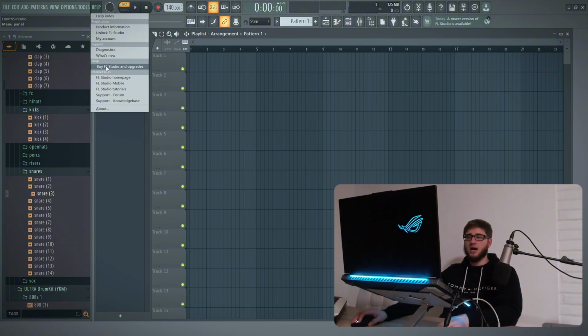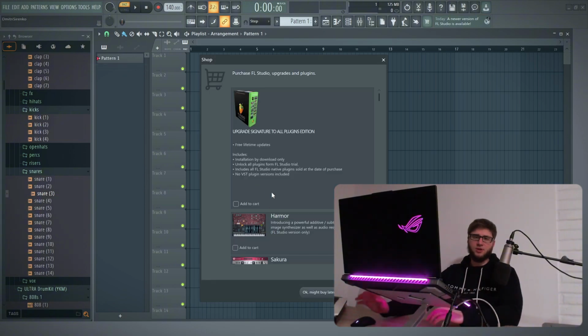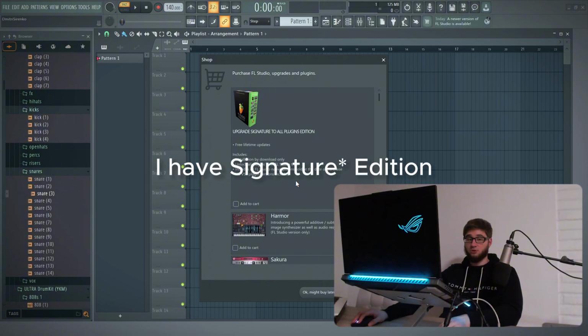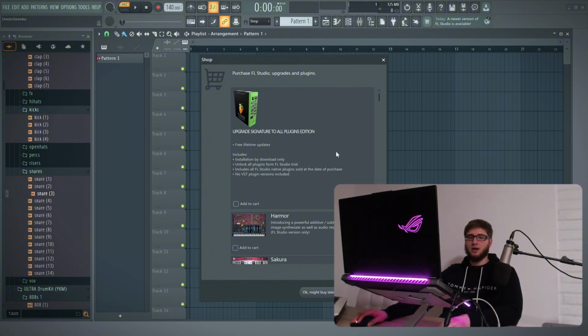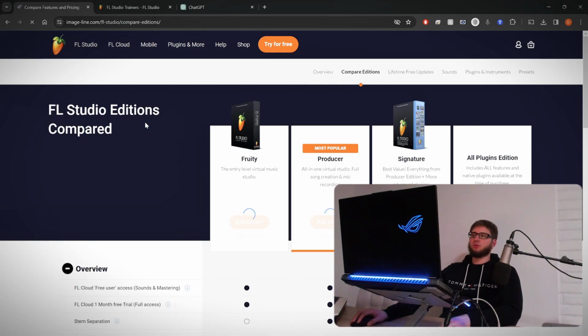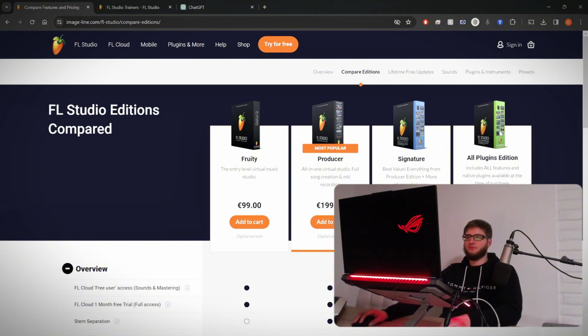You click on it one time, you will have like 3 or 4 options. I have only one because I already have FL Studio Producer Edition, and I really recommend you to buy it. So you will have like 4 options: Fruity, 99 euros, Producer Edition, Signature Edition, and All Plugins Edition.